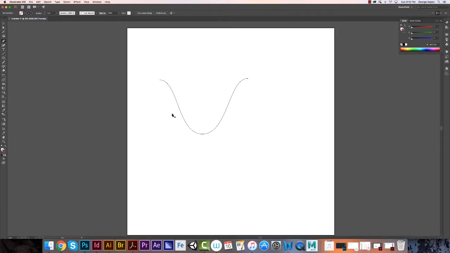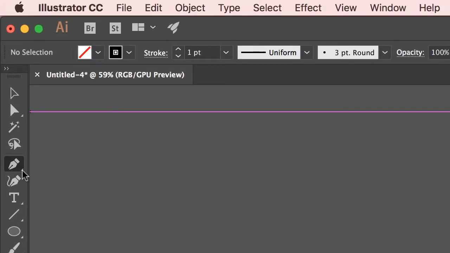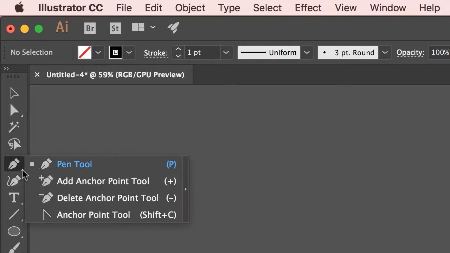In this video, I'm going to cover the Add Anchor Point tool, Delete Anchor Point tool, and Anchor Point tool. If you come over to the drop-down menu next to the Pen tool, we're over in the toolbar. Select the Pen tool drop-down menu. We have the Pen tool, and we have the Add Anchor Point, Delete Anchor Point, and Anchor Point tool. Note that there's hotkeys associated with each one. I would get used to using the hotkeys.